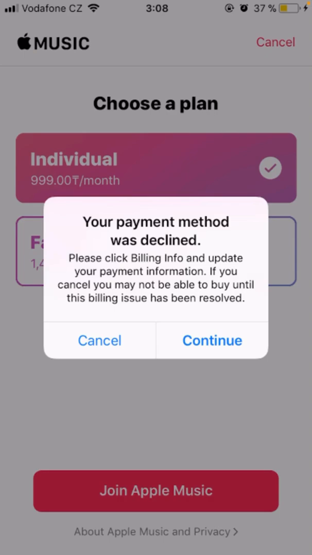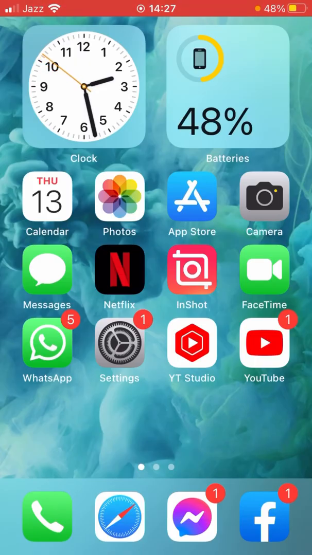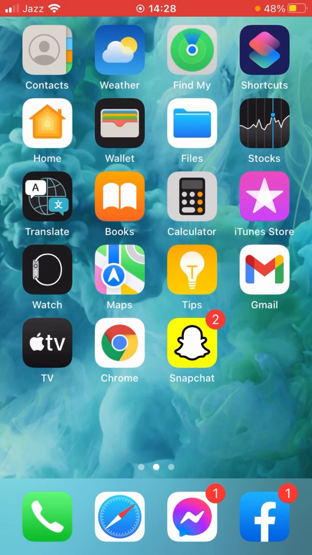First of all guys, what you have to do is just go back to your home screen. First, make sure that the expiry date is valid for your credit card. If the credit card date is expired, then just update it. And if this is not the problem, then I have three solutions for you. So hopefully I will fix your problem as well.